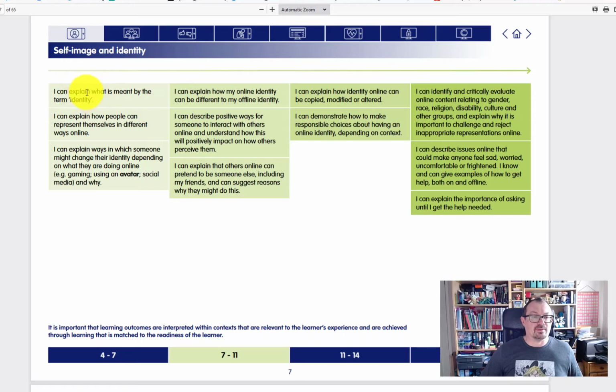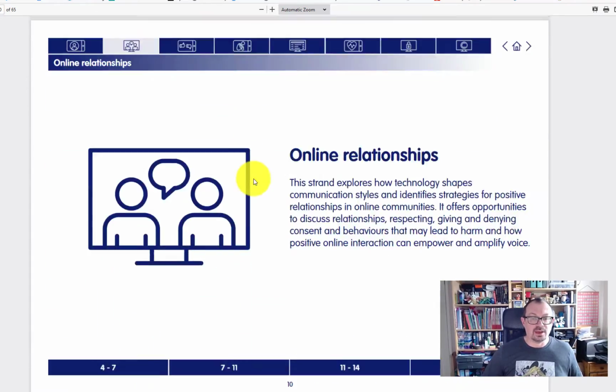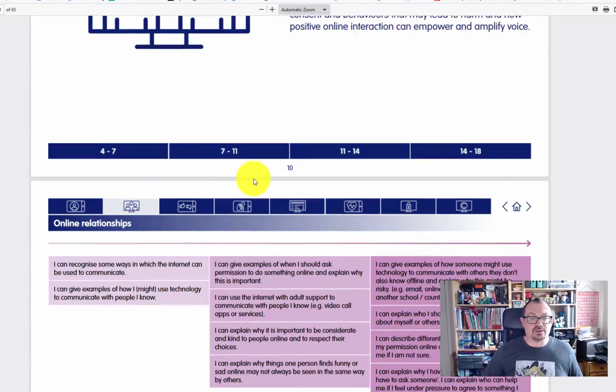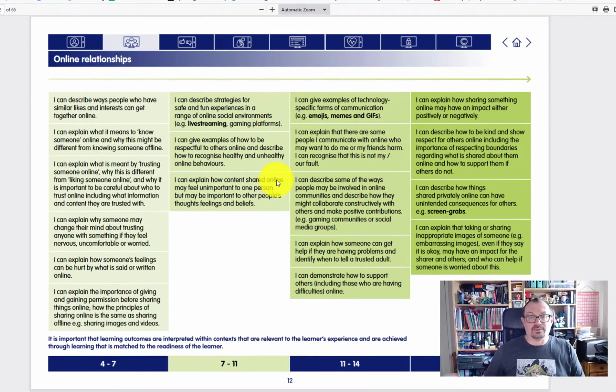I can statements here about I can explain what's meant by the term identity and so on, and then if we went up to the next page, there's a series of statements for 11 to 14 and so on, and going on through to the online relationships. There's the 4 to 7 statements, there's the 7 to 11 statements and so on. So there's a whole load of statements here which you can then use to build up into a program of what you want to teach, but there's no teaching resources here. This is purely I can statements. These are the things the students should be able to do. Hopefully if you teach the whole thing, there is a lot here, so you're probably going to select a few of these and maybe leave a few behind.